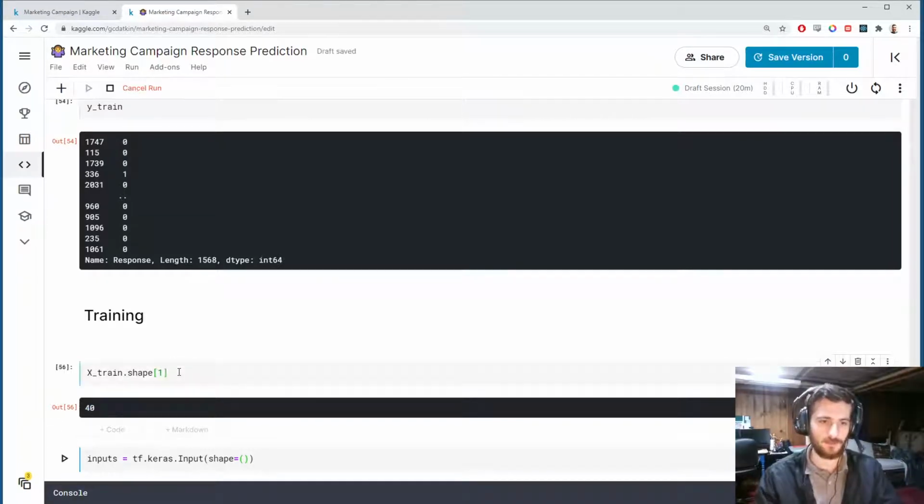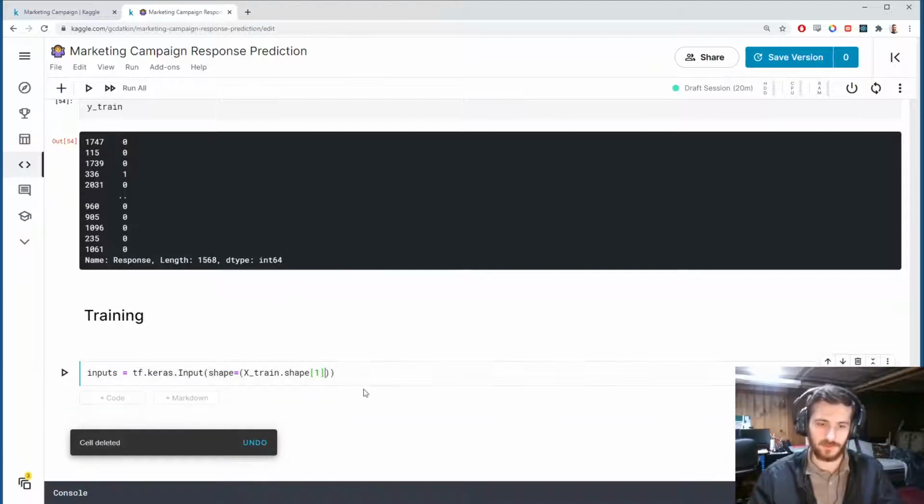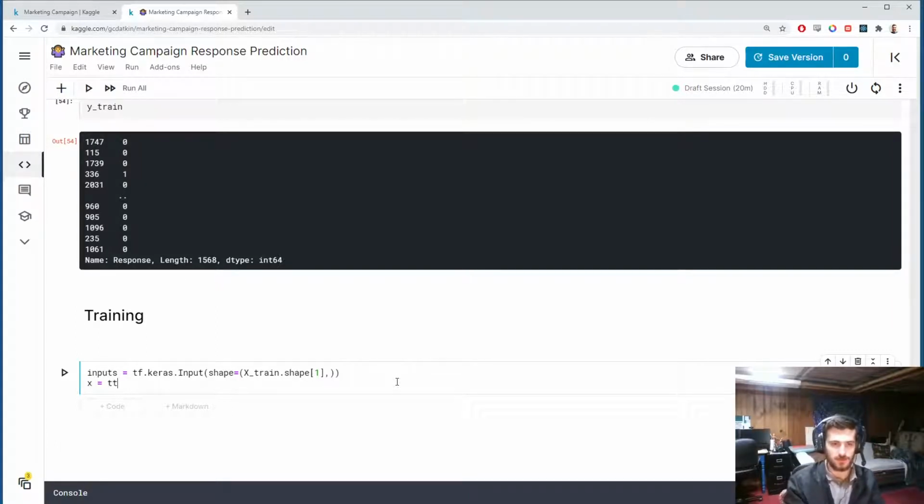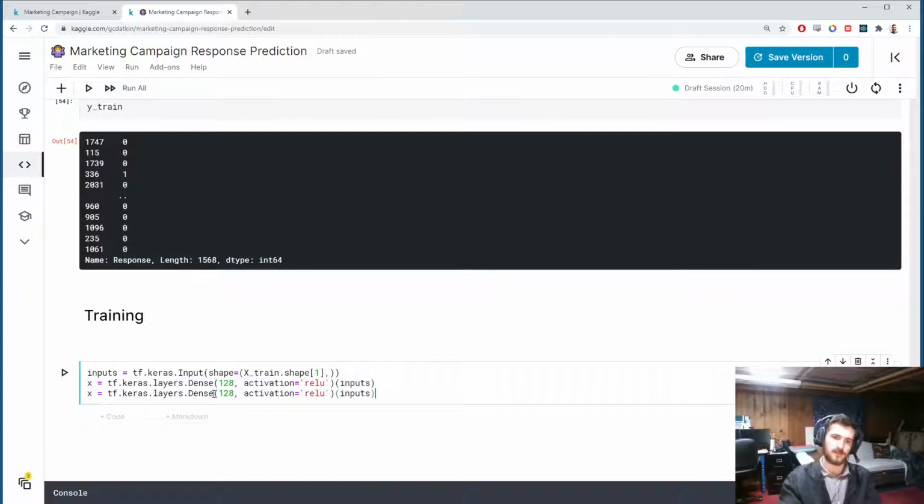And we can get that with shape sub 1. So let's take that and put it in here. And we'll put a comma to denote it's a vector. And then we'll create 2 hidden layers. I'll just call it x. This is using the functional model building from Keras. So the first hidden layer is tf.keras.layers.Dense. We'll give it 128 neurons, a ReLU activation function, and we'll pass in the inputs. Then we'll duplicate this layer, except we pass in x, so it flows through.